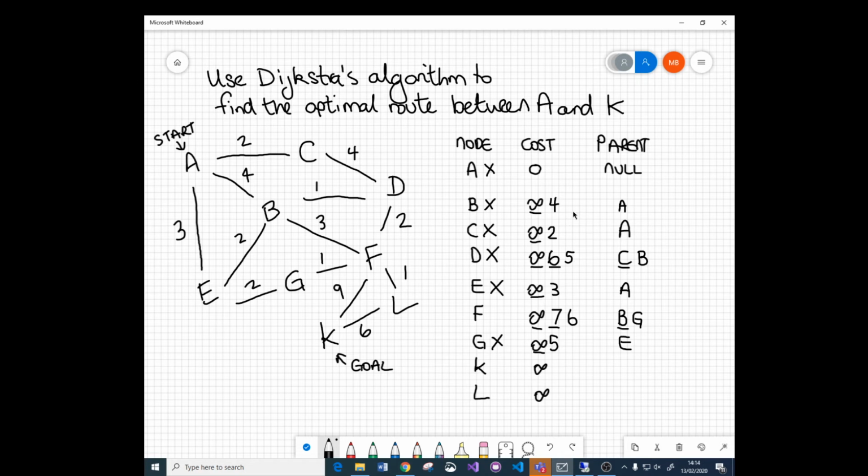Let's do another iteration. So we've got currently open, we've got 6 and a couple of infinities. So it's automatically going to be F we pick.